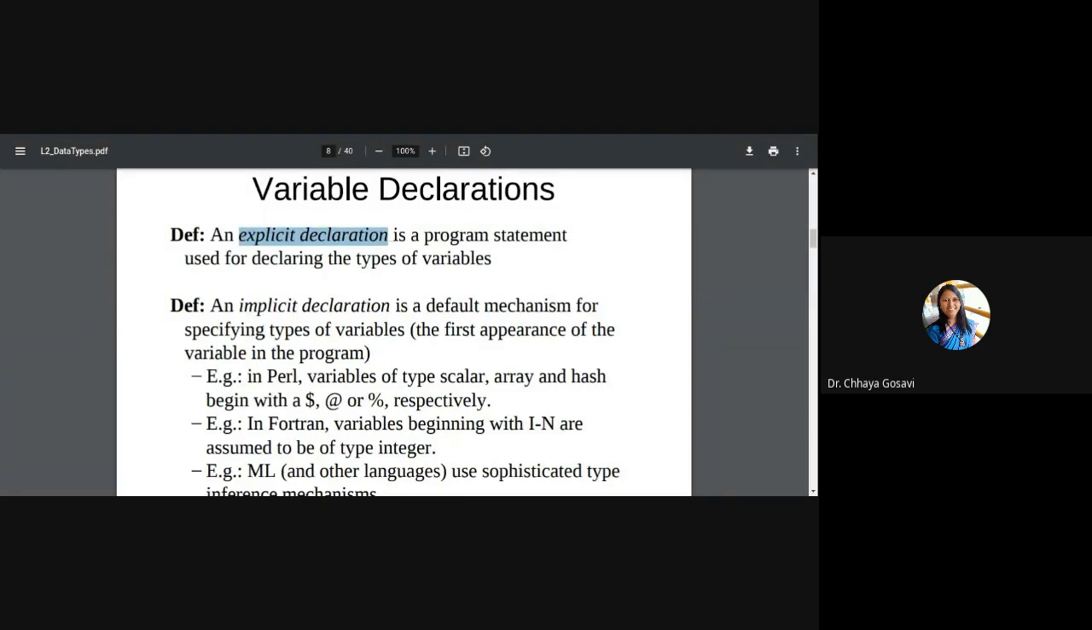What is the advantage of explicit declaration, where we have to declare a variable before its use? What can be the advantage? Typecasting. Rajita, you said typecasting? Yes, ma'am. Okay. And what can be the disadvantage of explicit declaration?